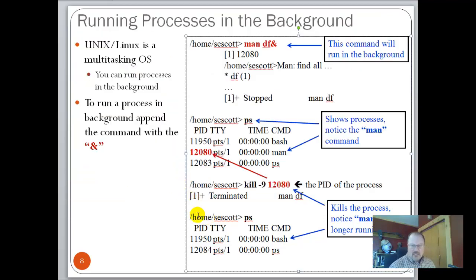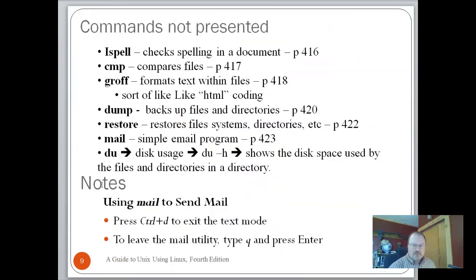Okay. The next piece, commands that we won't take a look at, are ispell. The text has you work with some particular commands. I think those discovery exercises that we aren't going to do, and some of the projects we aren't going to do, deal with sendmail, which is a basic mail program.